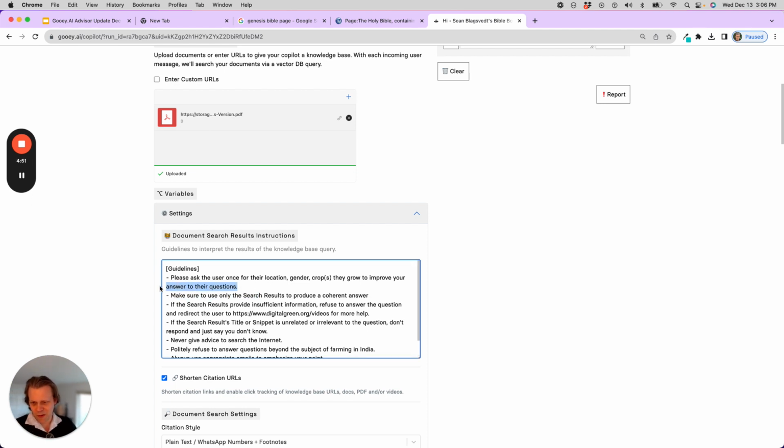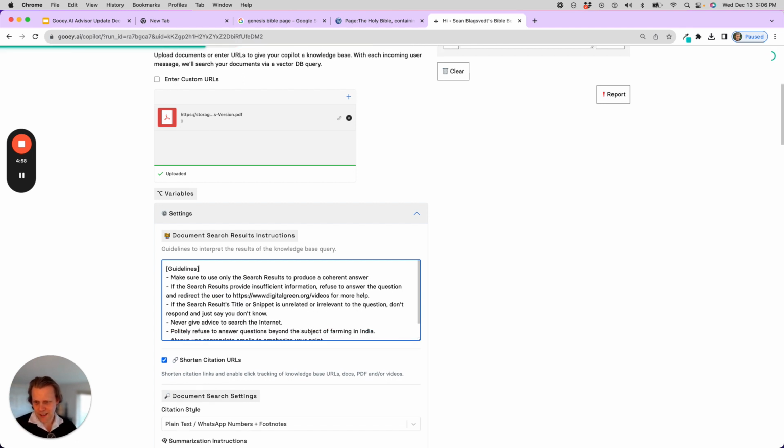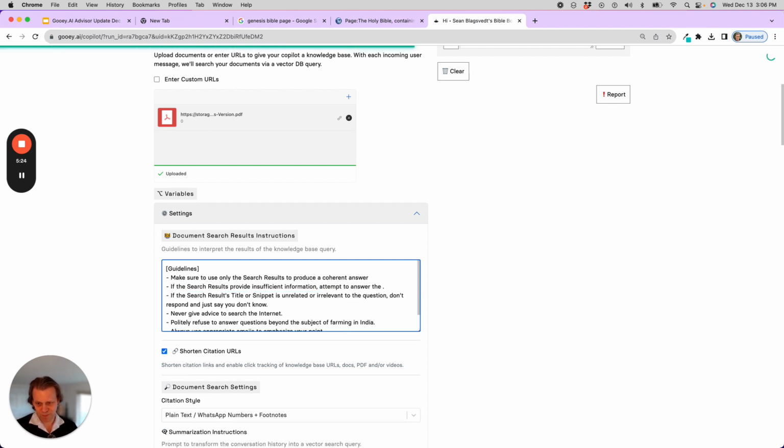This isn't really related to crops or gender, given we started from a farmer chat piece, so we can just delete that guideline. In this case, we could say we only want to use search results to provide a coherent answer, which means we're trying to do things related to the actual text that we get back here. Then we can say if the search results, i.e. the Bible, don't provide sufficient information, we have two choices. We can either refuse to answer the question, which is what this previous one did, or we can attempt to answer the question.